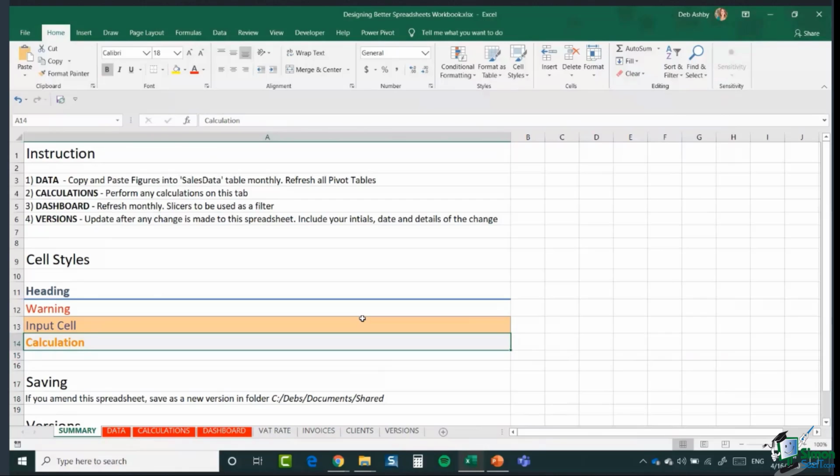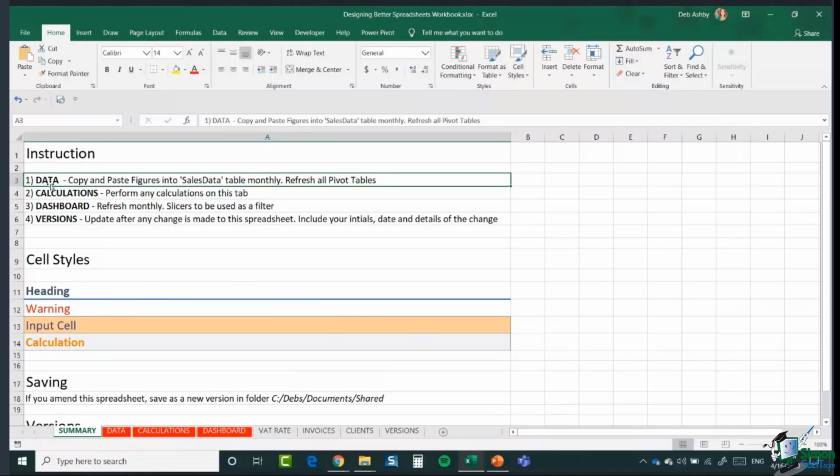So you could probably do this in a lot more detail than I've done here. This is just a very, very quick example. But just to show you the kinds of things you might want to put on here, I'm going through and telling them for each of the tabs what each of the tabs means or what they need to do. So you can see on the data tab, I'm saying copy and paste the figures into the sales data table monthly and then refresh all the pivot tables.